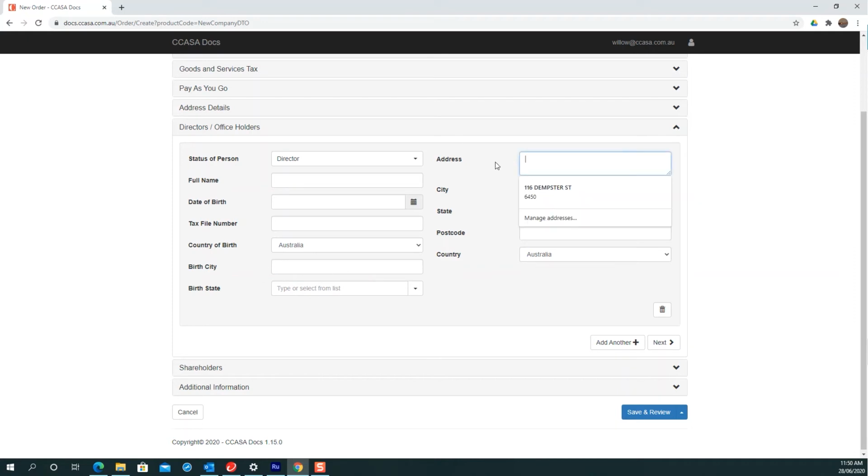The address, it has to be a street address. You cannot use a PO box for a director, and it must be where they live. And that is very critical. A lot of people tend to use fake addresses or addresses of where they run their business from. You're in breach of the Corps Act if you're doing that.